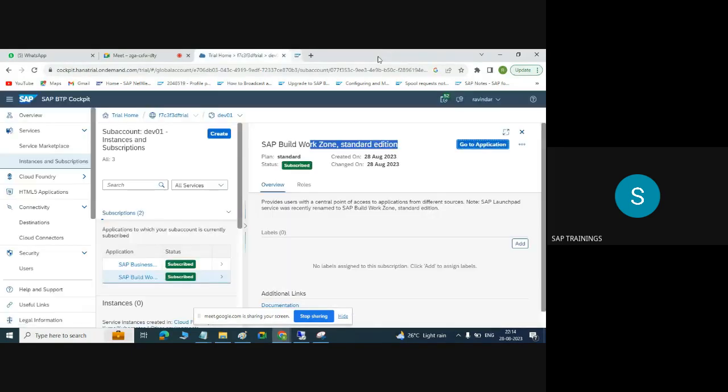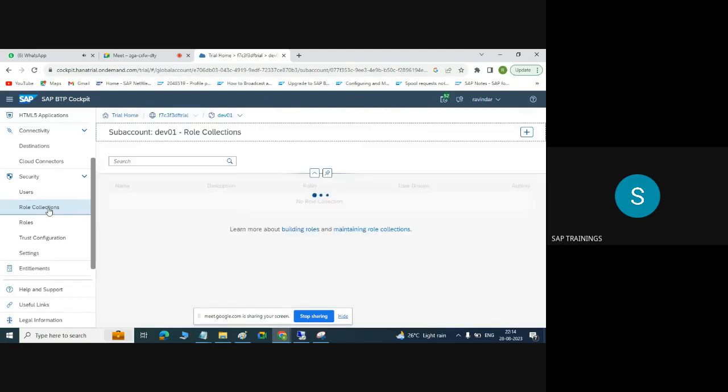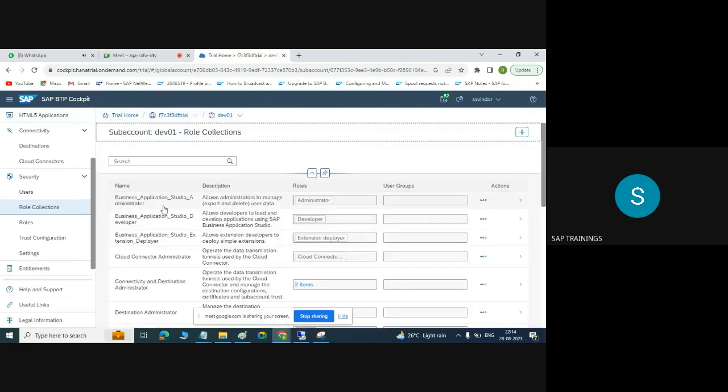Then you will get the access denied error. As soon as you create the application, will you be able to access this page immediately? No. For each application, some respective roles will be added automatically when you add the service to your sub account. The roles are created, and they need to be assigned to your user.